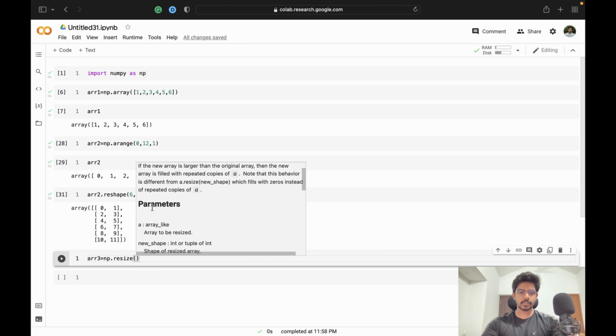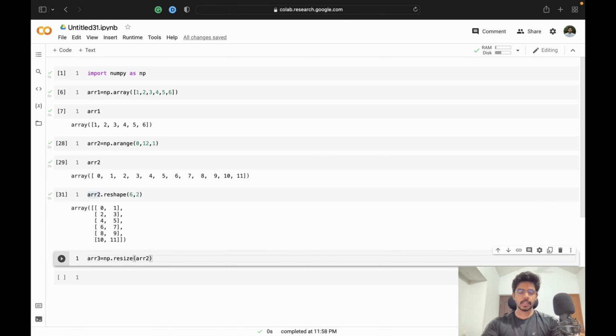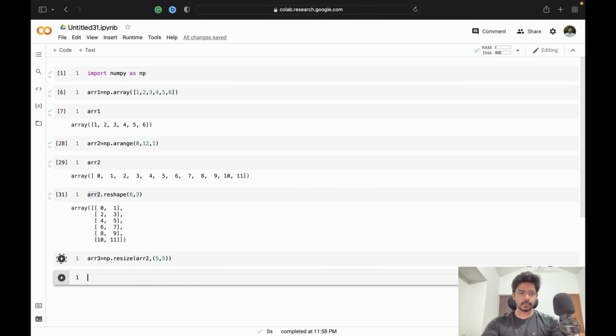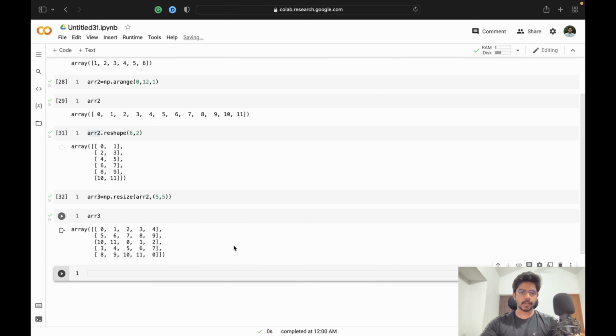As the parameter says, first is an array. So the first array is going to be this. We are going to resize this array arr2. So specify that array arr2, then specify the shape inside a tuple. The new size I want is 5, 5, and let's see if we can do that by the resize method. Yep. And let's see what's inside arr3, and we get a 5 by 5 array.